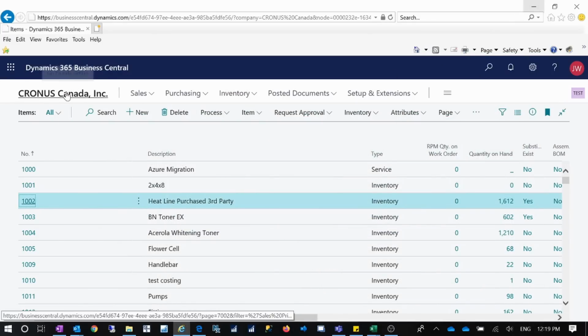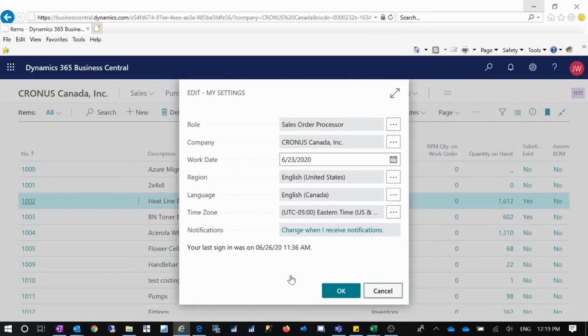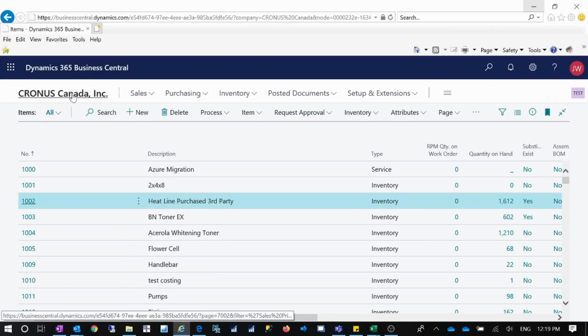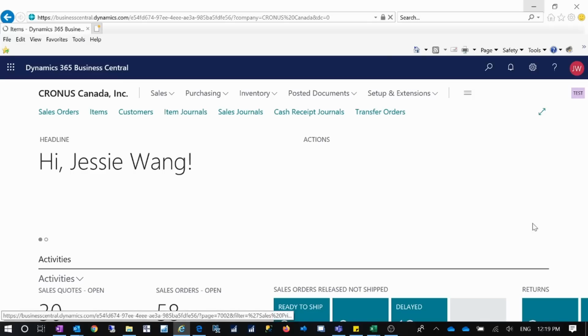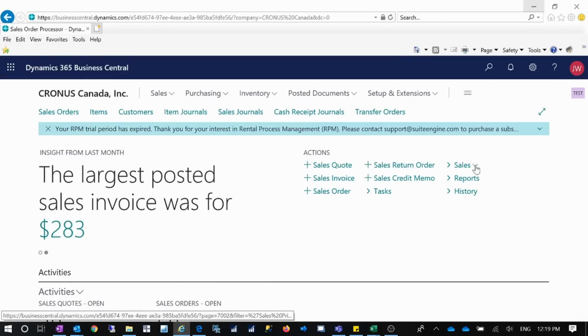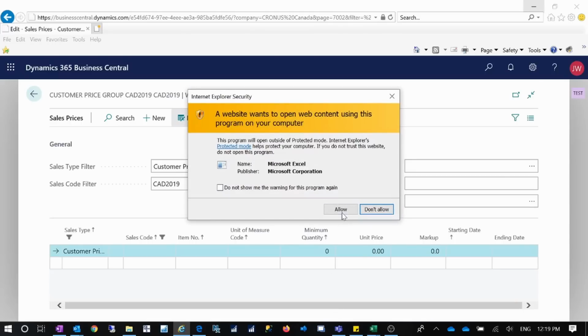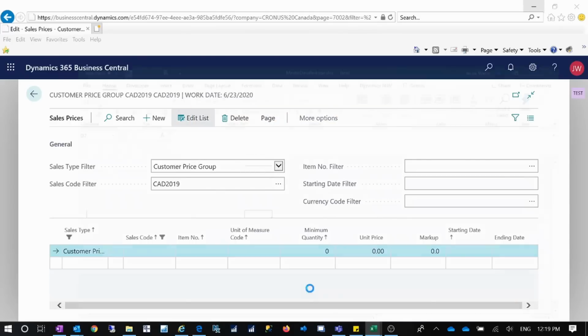To go into editing in Excel for the sales price table, you can switch your role in Business Central to the sales order processor role. I'm using the sales order processor role. If you click on this company name, you are back to the role center. On the role center, under the actions tab, you have this sales. Click on this drop down arrow, then you will see the option prices. That prices is the sales price table. Click on prices, and it will bring you to the sales price table. Then you can click on edit, click on page, click on edit in Excel. Then you can export this table, fill in this table and then publish back to Business Central.